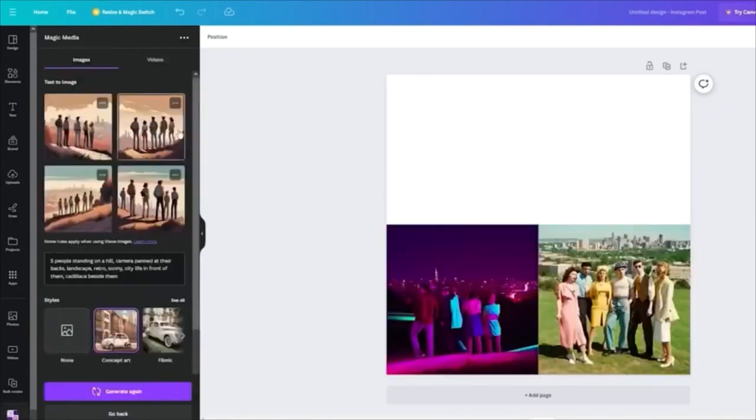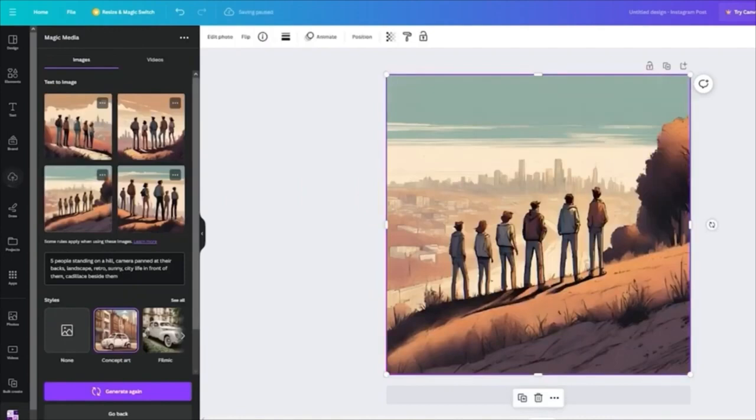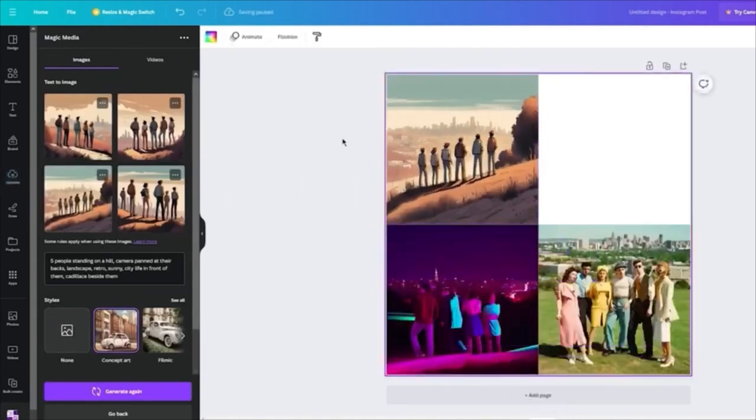All that is being generated. Look at that. So now it's created a concept art, and that looks really nice. It looks really cool. I'm just going to add it to my design, make it smaller. There we go. And obviously, you're just going to wait for the quality to settle in. It takes a few seconds to load in. And there we go. Now the quality settled in.